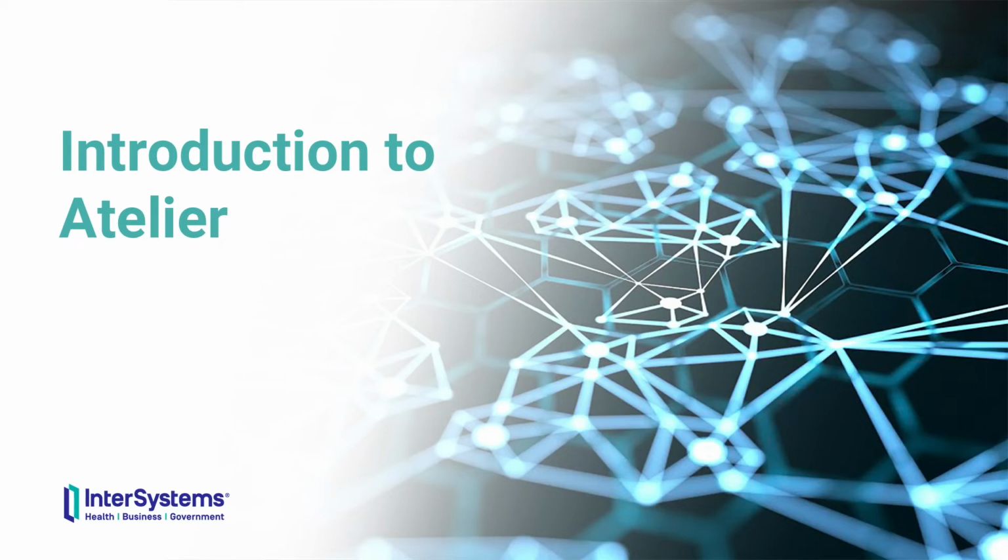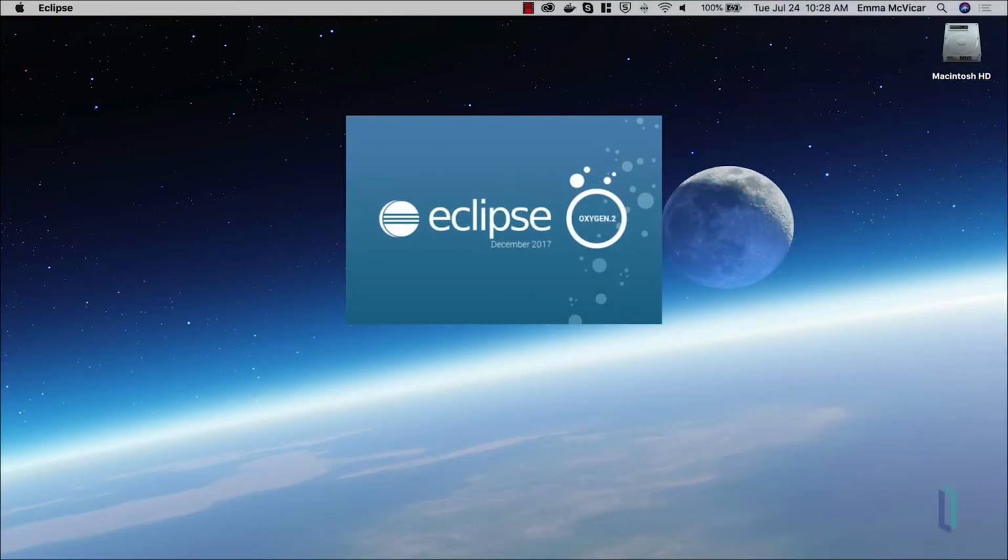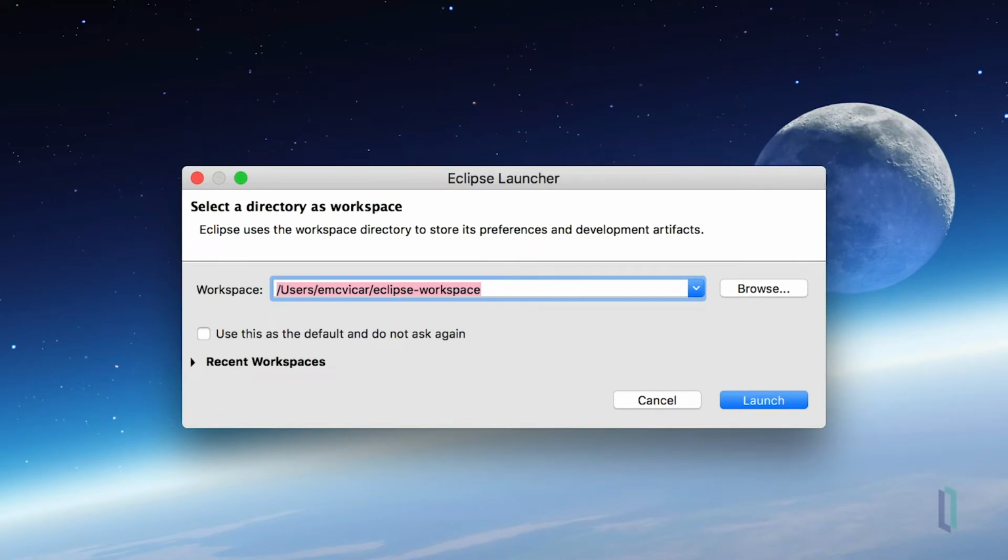Welcome to a brief tour of InterSystems Atelier, a plugin for the Eclipse development environment. When you launch Eclipse, the first thing you see is a dialog that allows you to select where the workspace should be located. A workspace is a directory where your Atelier projects are stored. For now, we will pick the default location.